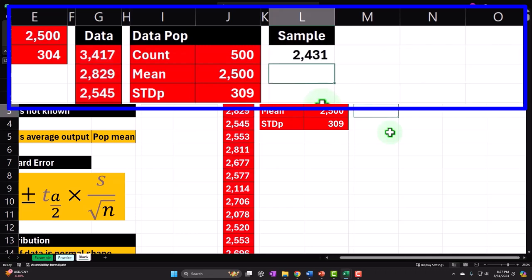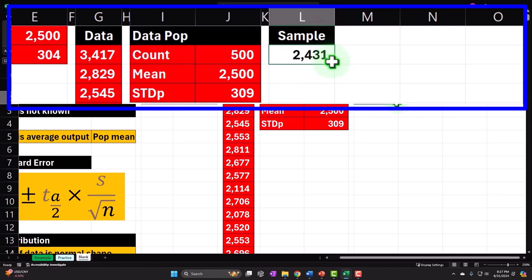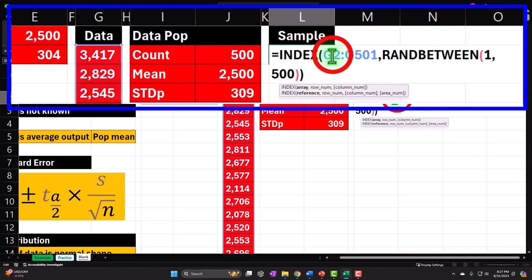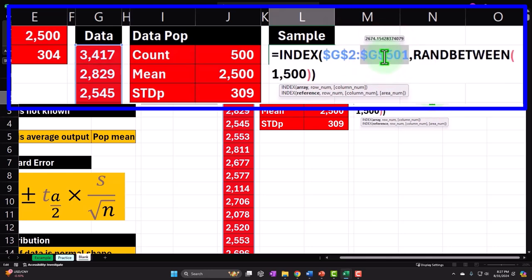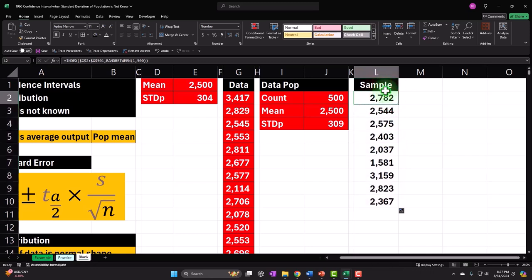Enter. There we go. So how many of these do we want? Let me count these. 1, 2, 3, 4, 5, 6, 7, 8, 9, 10. Well, let's do 10 of them. So I'm going to double click on it. I have to absolute this one so it doesn't move down when I copy it down. Enter, and let's copy it down 10 times. 1, 2, 3, 4, 5, 6, 7, 8, 9, 10. Is that right?